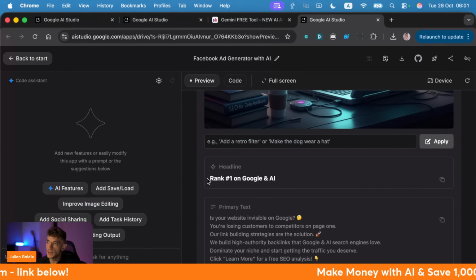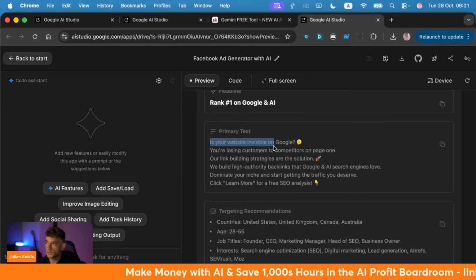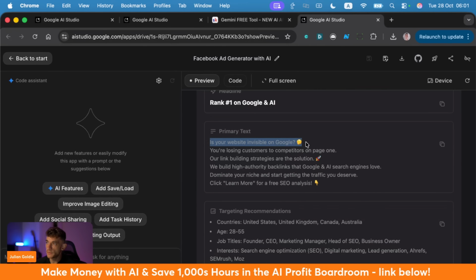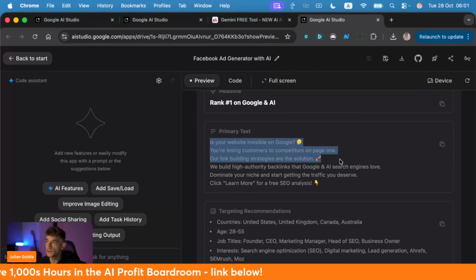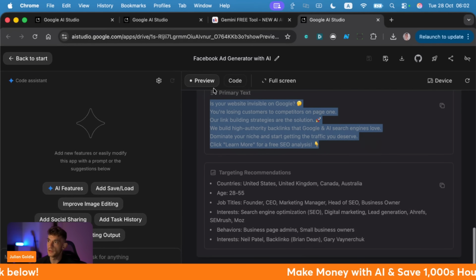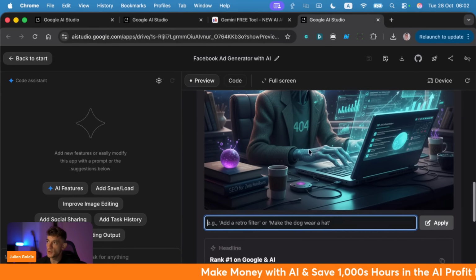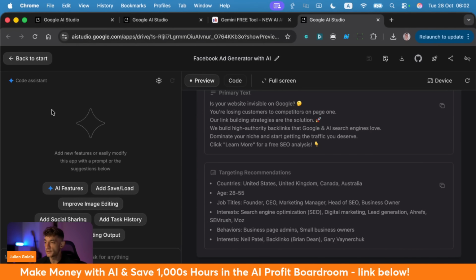So for example, here you've got the headline, rank #1 on Google and AI. Pretty simple and easy. And then we've got the primary text. So for example, is your website visible on Google? You're losing customers to competitors on page 1. Our link building strategies are the solution, blah, blah, blah, right? And you can see how easy it is to automate the primary text, the headline, the creative. It saves so much time, honestly. You have no idea how much time I've spent creating Facebook ads in the past.